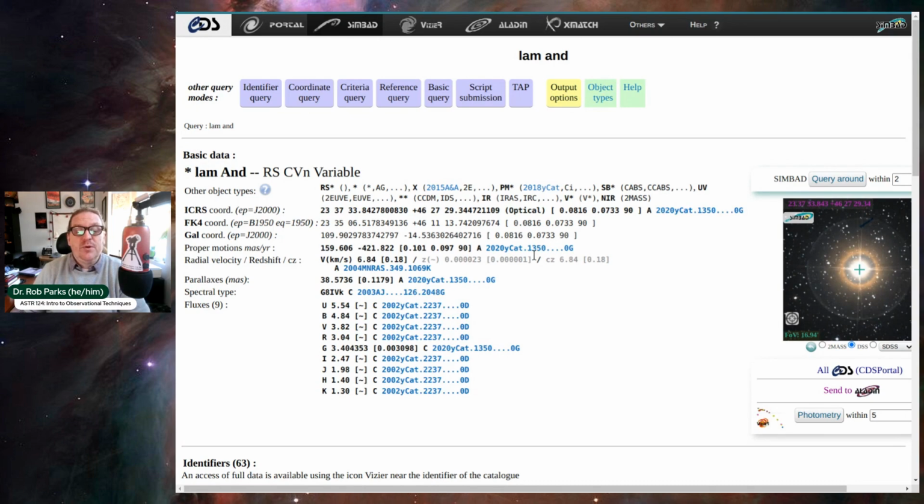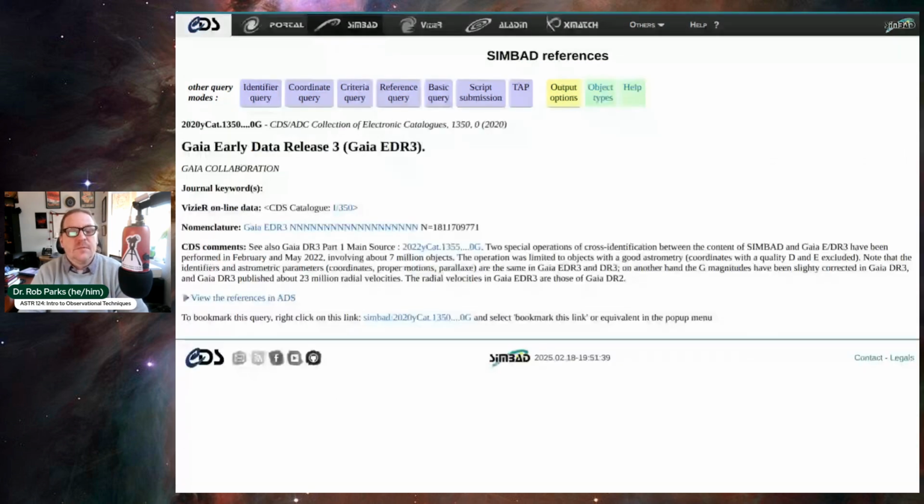You may have noticed this blue thing over here. This blue thing is a reference. In this case, that reference points to the Gaia Early Data Release 3. This is the satellite that I was talking about before. So the values that SIMBAD is displaying are the values that were found using the Gaia telescope.